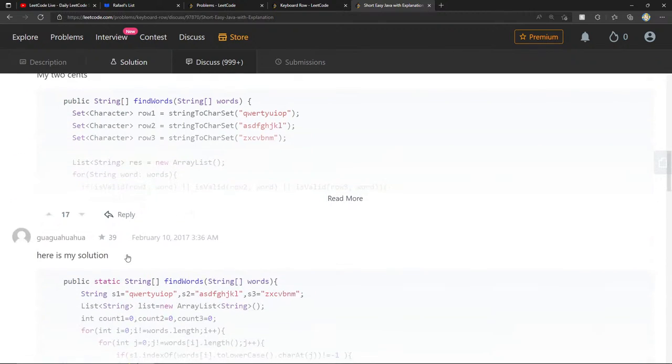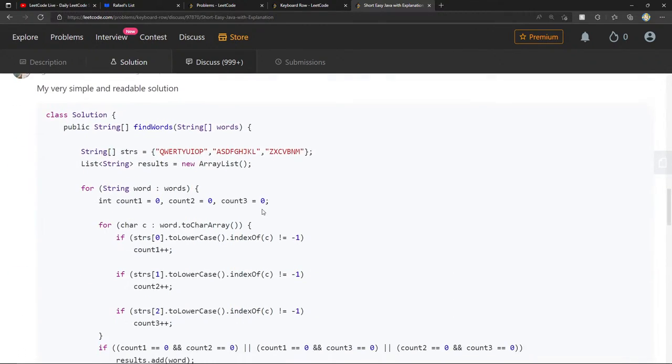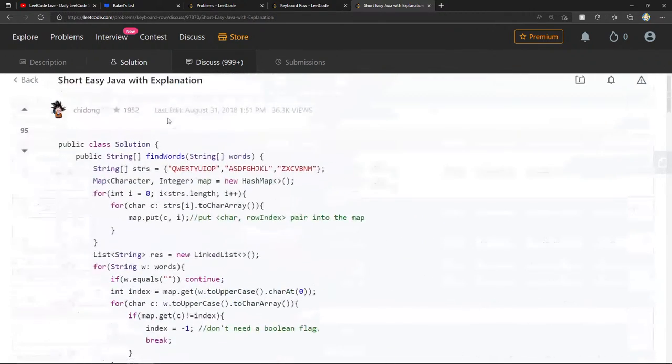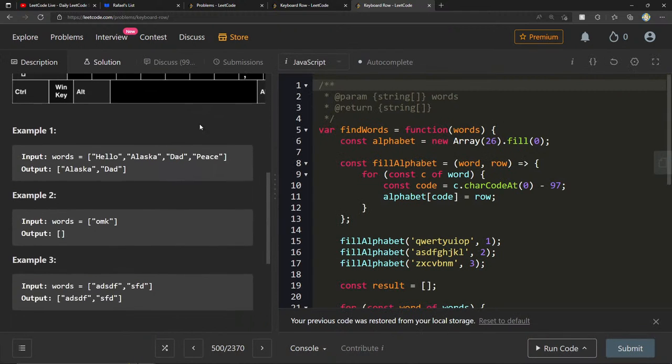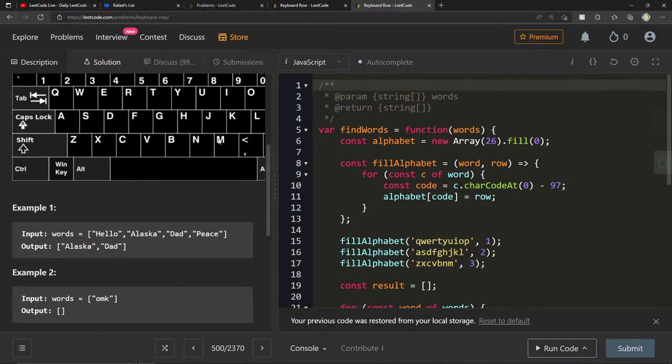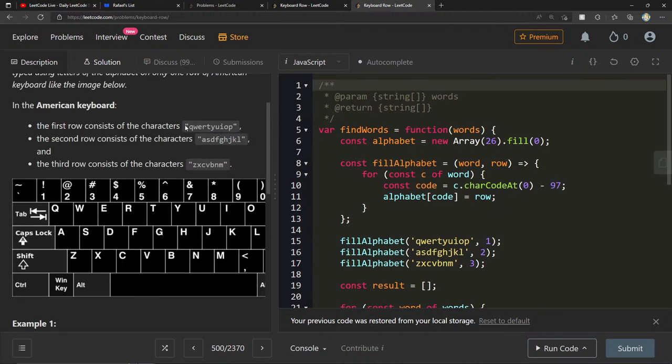My two cents. Here's my solution. My simple and readable solution. Nice. These are the ones I like a little more. When I see solutions like this, I see them as a little more realistic. The set thing is pretty cool, but I don't think I could do that in JavaScript. So sometimes we're bounded by the language, right? Sometimes we're bound by the syntax.